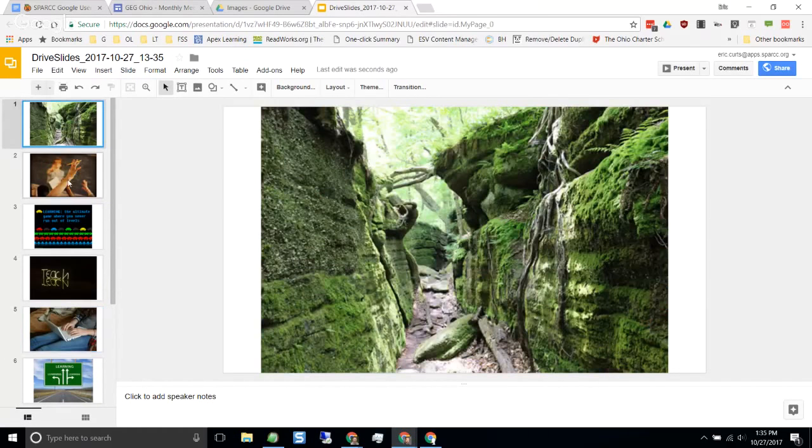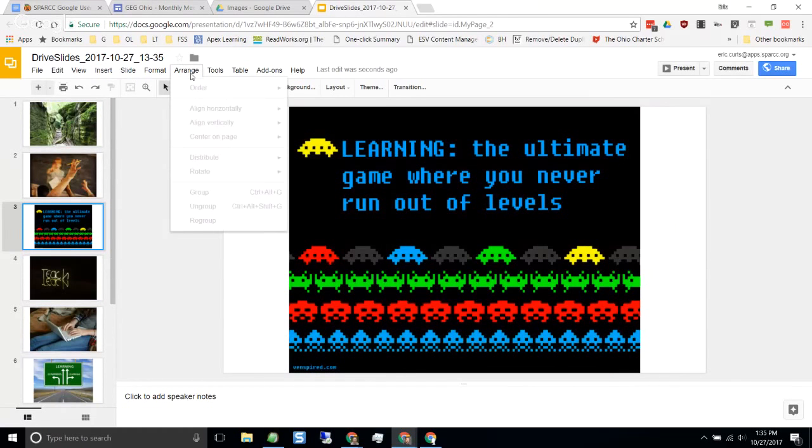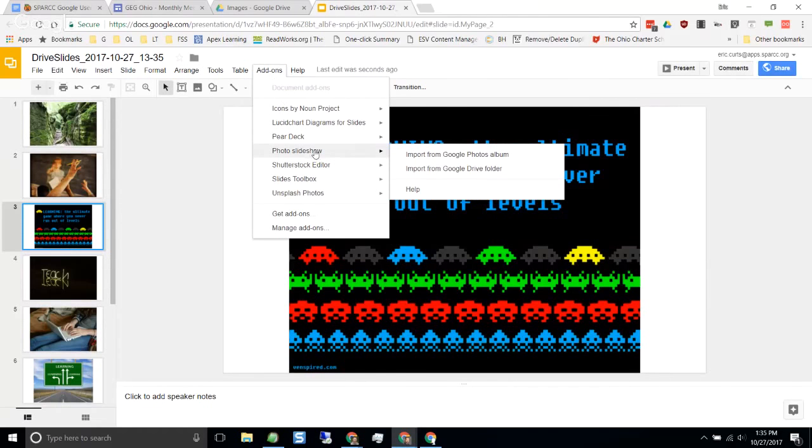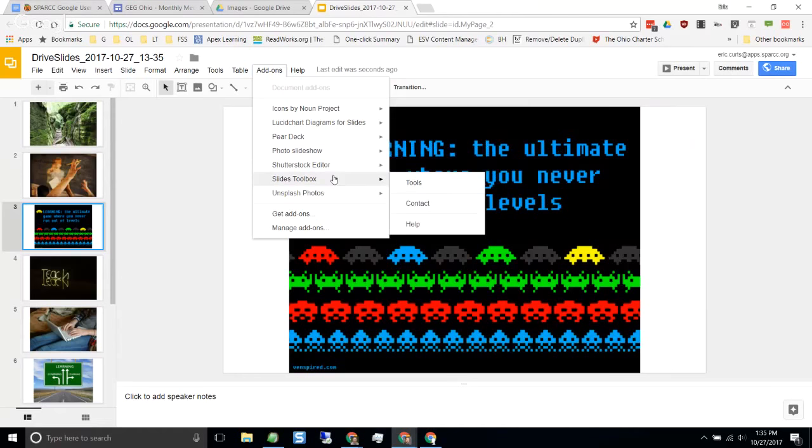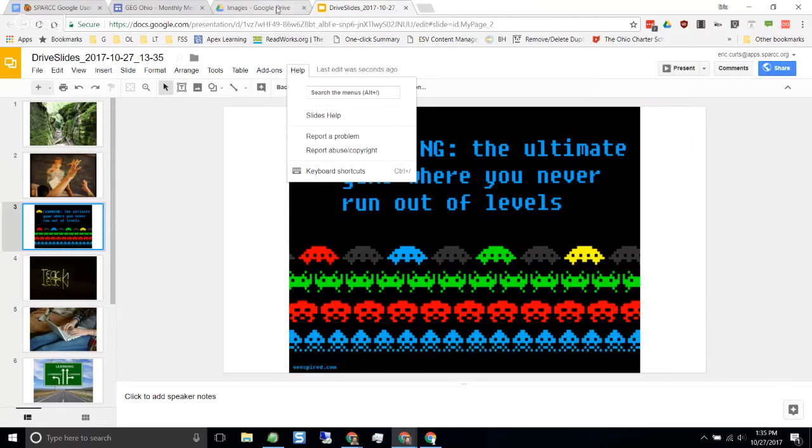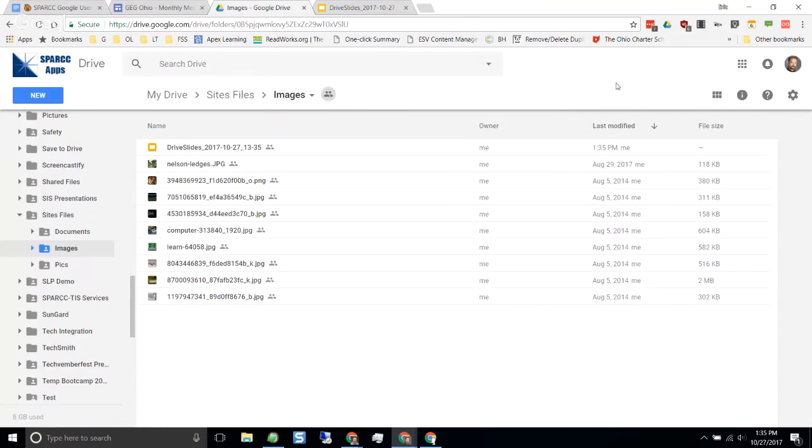So I would say to compare this to the first one we looked at, which was Photo Slideshow, not really a big difference, I guess. The fact that Photo Slideshow also lets you pull from Google Photos albums as well as Drive folders. Probably the only real difference would be if we compared it to the Slides toolbox, only because it lets you selectively choose individual pictures rather than grabbing the whole folder. But hey, what a great problem to have. More ways to do something, you know?